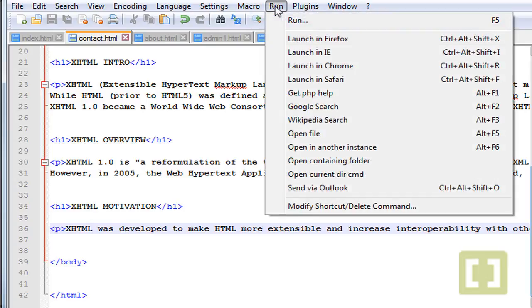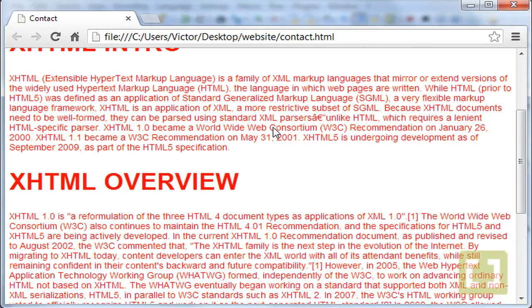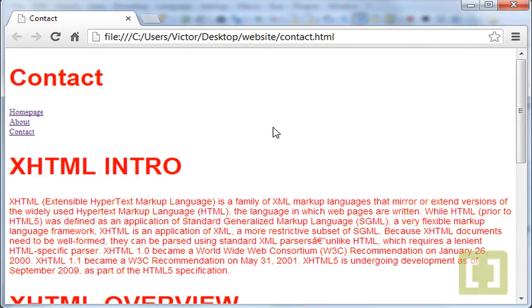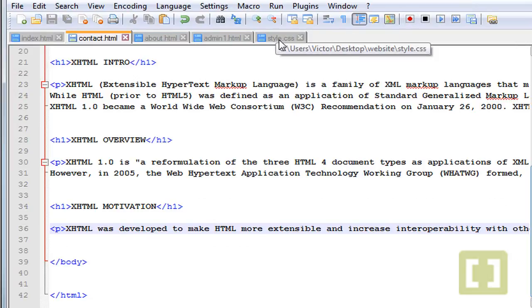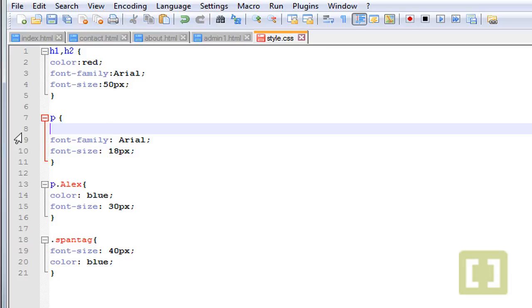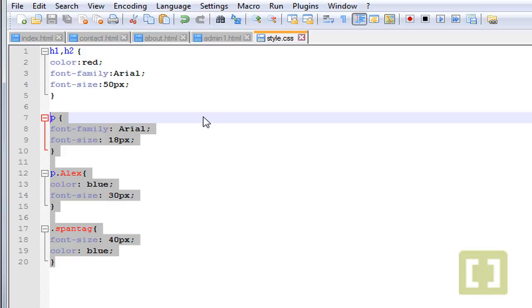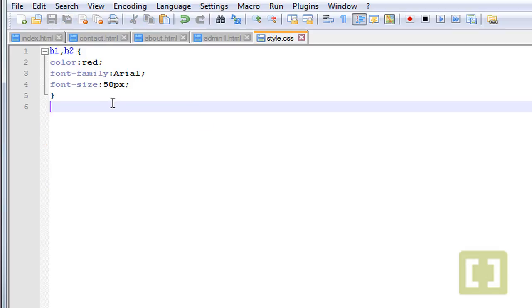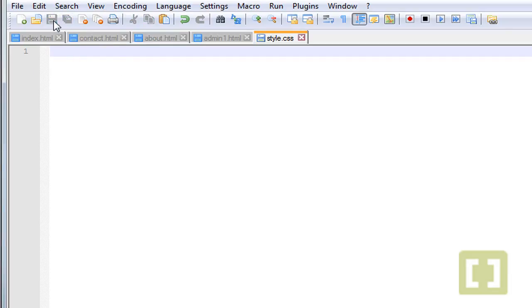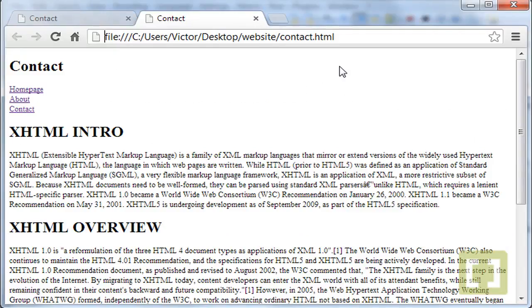Now let me check this and run this in Chrome right now. Okay, this is what we get. Everything is in red. So let's go to style.css and let's take the red out. Save this. As a matter of fact, let's take all these CSS properties out and save it. And this one as well. Let's return back and run it now.